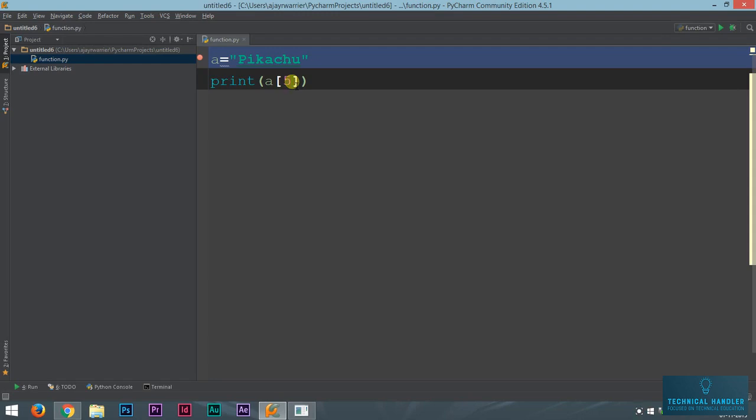Very cool. Remember, the counting starts from 0. That is very important. Remember that always. That is the basics of string.